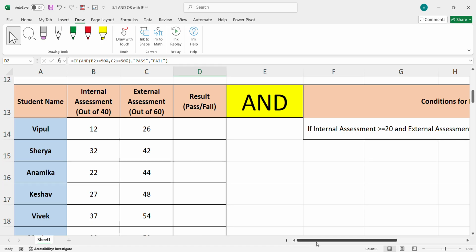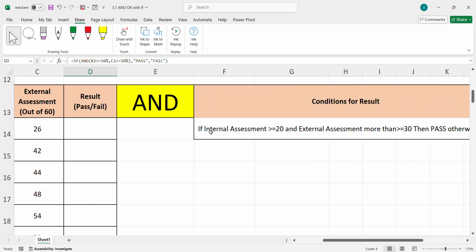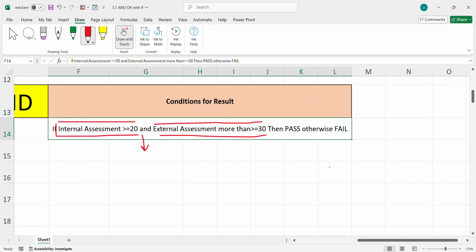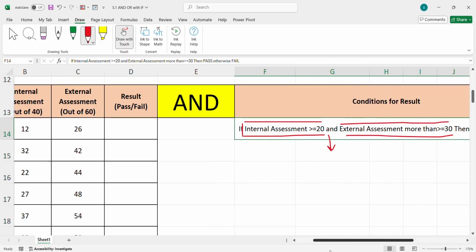What is the second condition? It is saying if internal assessment is greater than equals to 20 and if external assessment is greater than equals to 30. Again there is an AND operator which we have to use. If it is true, we have to return pass. If it is false, then we have to return fail. So how we'll write the function for this?